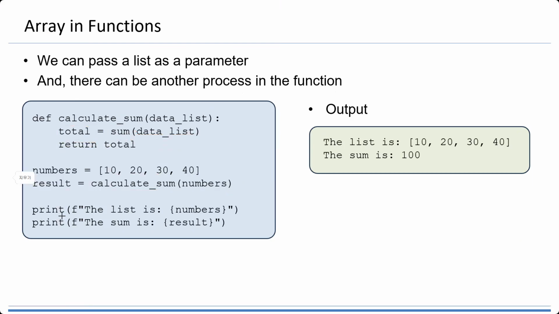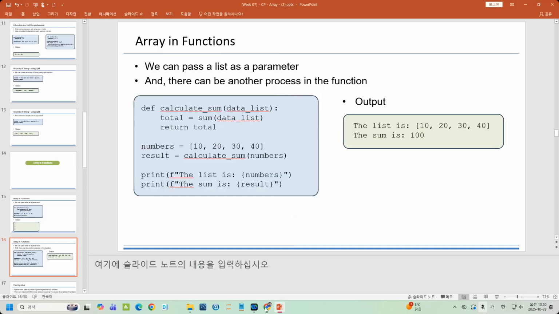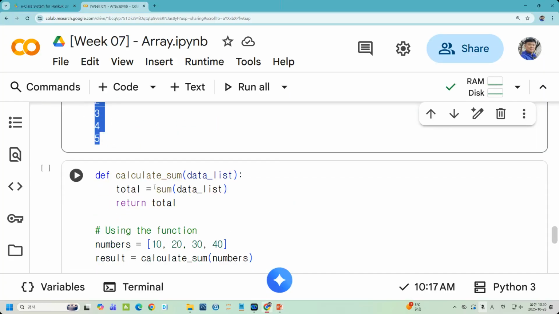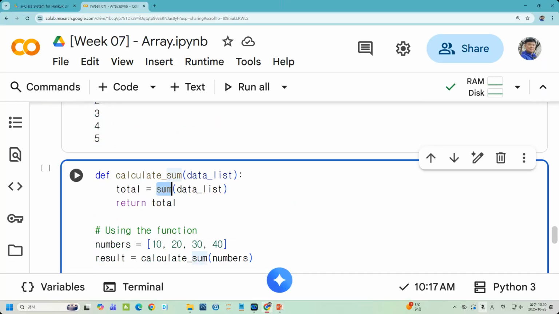So I'm using an f-string. The list is the numbers. The numbers is the list of 10, 20, 30, 40, and the summation is the result. That is the value 100. So you can do something like this, a process in the function. You can use sum for this function.